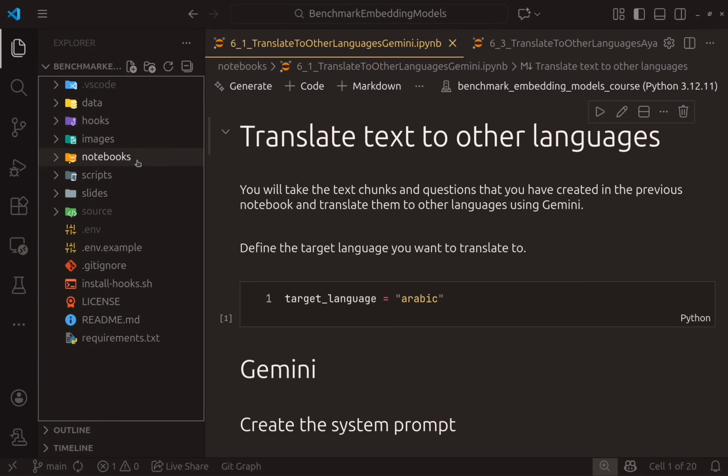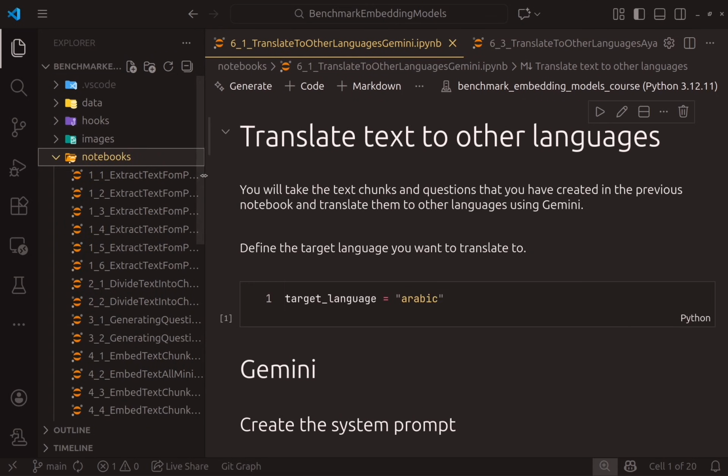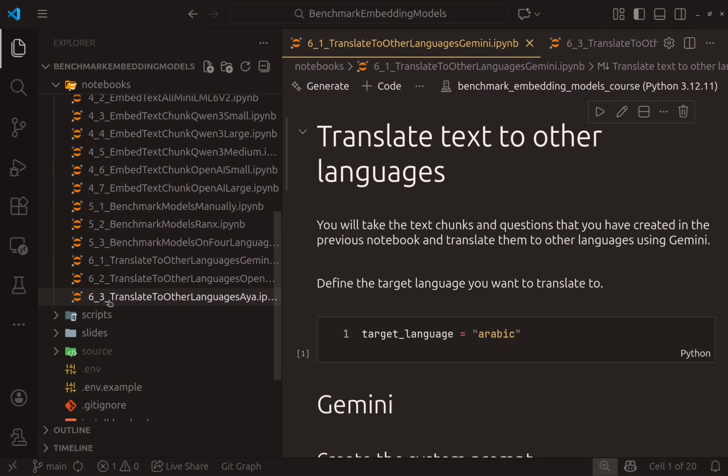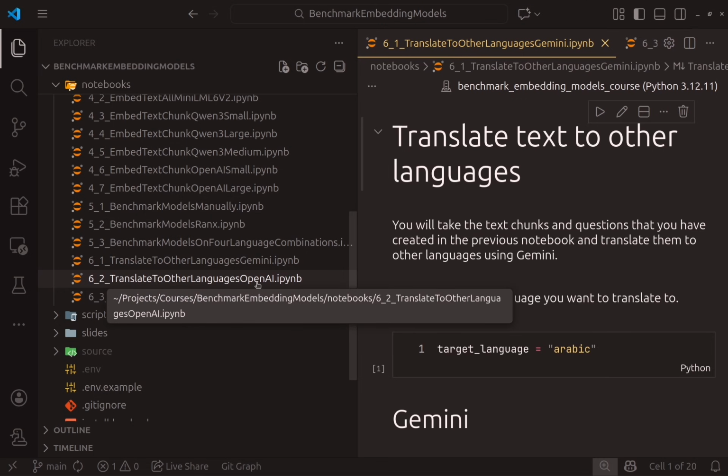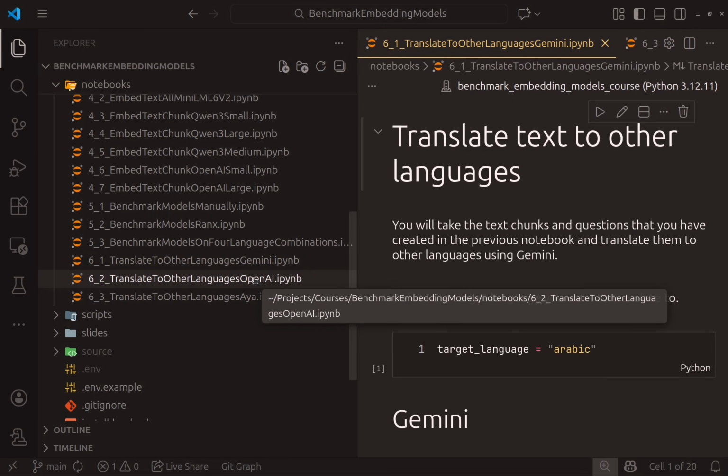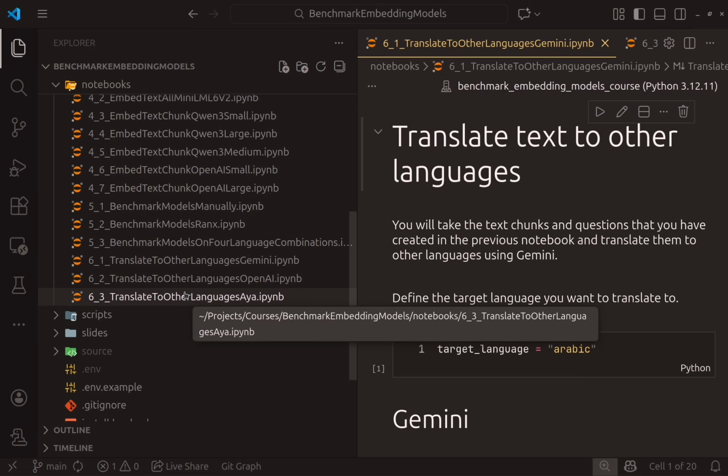After you do that, you need to open one of these notebooks. So I have created 3 notebooks for this step. Here we have a way to translate text with Gemini and OpenAI models. These are closed source models. And if you want to use an open source model, I have chosen Aya.